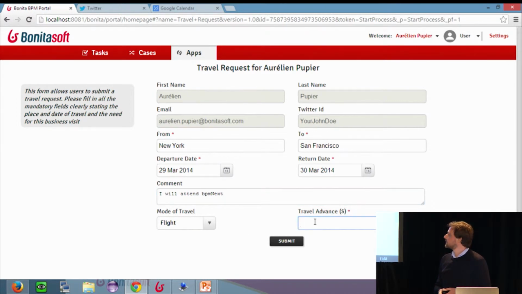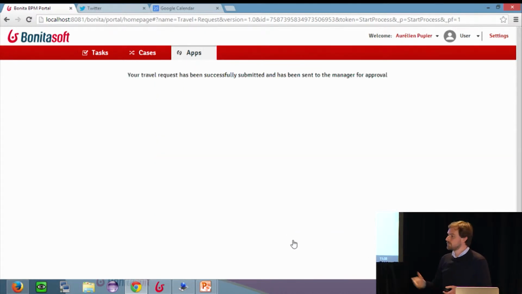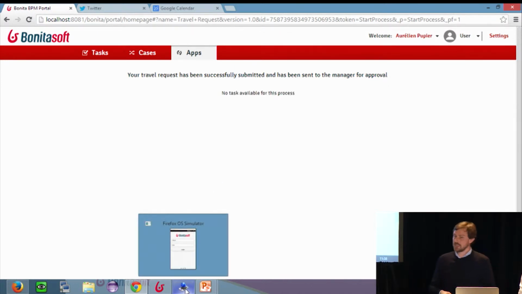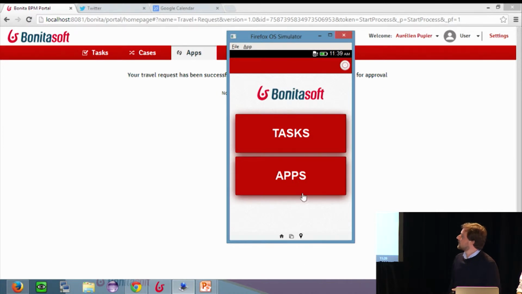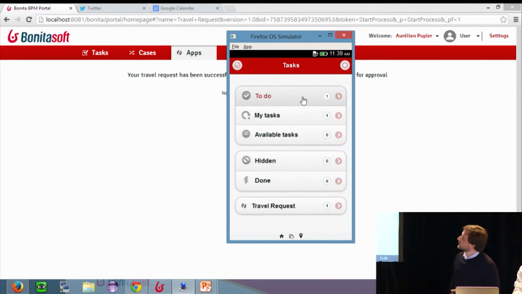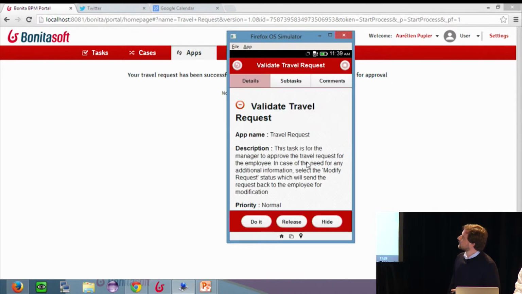So we can submit this one with a travel advance of 2,000. We are putting this value because this is basically what we have set as a parameter to be routed to the manager for additional control and validation. So in this demonstration, Miguel is the manager, and just an option, an opportunity here to show you the same portal in a mobile setup. So Miguel will receive a task in his to-do list asking him to validate a travel request.